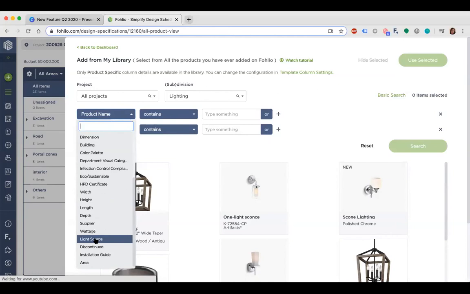And if it's a product specific column, then it becomes one of the fields that you can use as a search inquiry field in your library search dropdown. So I hope I answered this question. If still not clear, feel free to ping us and we can roll out some tutorial about that.